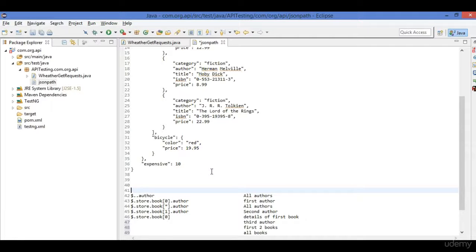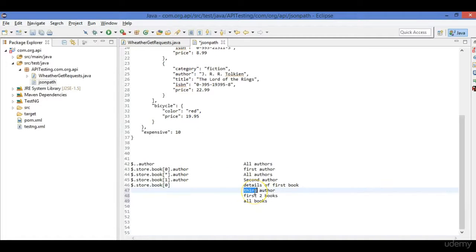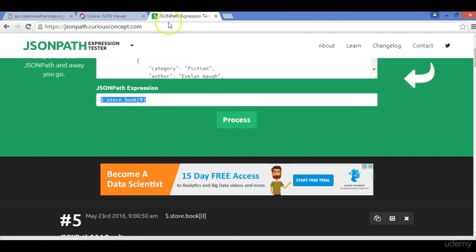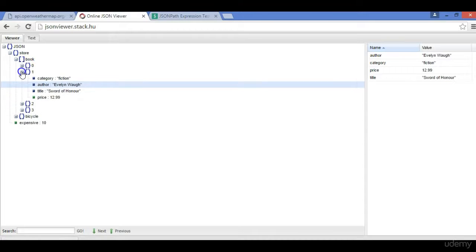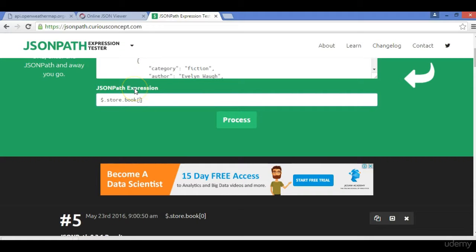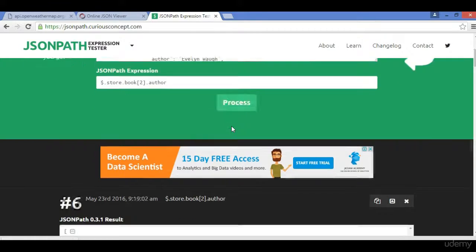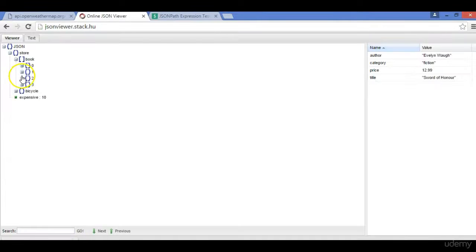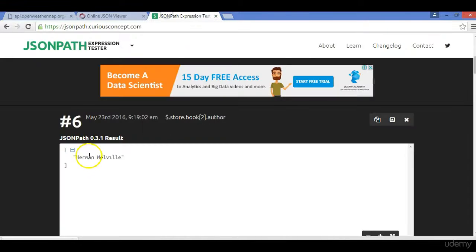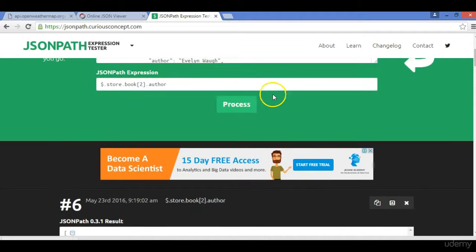Okay friends, in the previous session we studied JSON path and I gave you some exercises to try on. There were three, like how to find the third author. If you are not able to do that, let me show you how. The third author is at index 2 of book, then author. If I process it, it will give me Herman and Herman, that is correct. So this is the JSON path for that request.